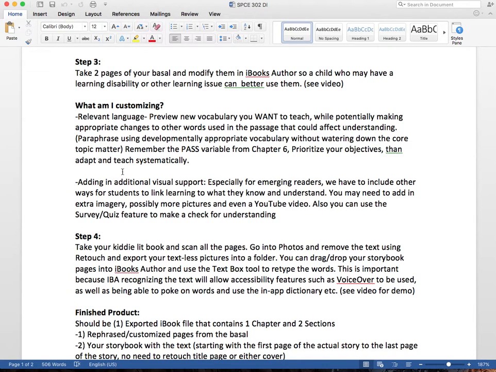You're going to isolate those, basically make a list of them, and then in the glossary section of iBooks Author, which you can learn about in the second video, you're going to create a glossary of all the relevant terms. That's going to be good because it's going to let students preview the words that they're going to be seeing once they get into the text.